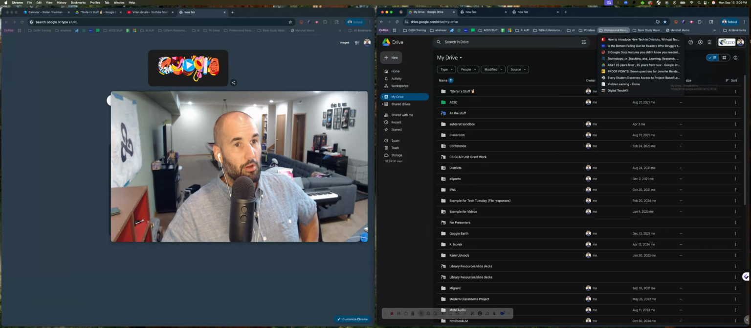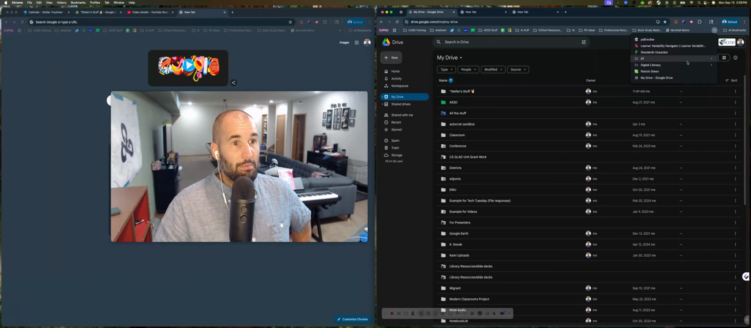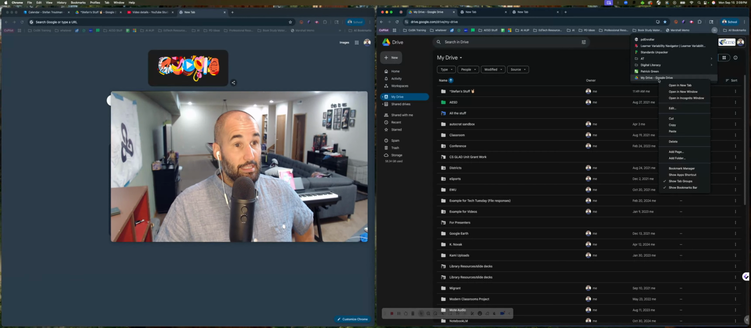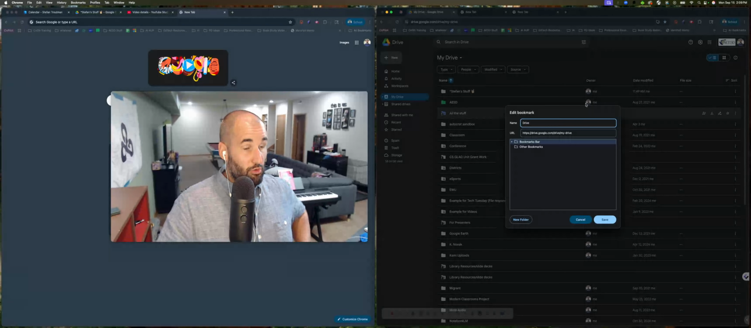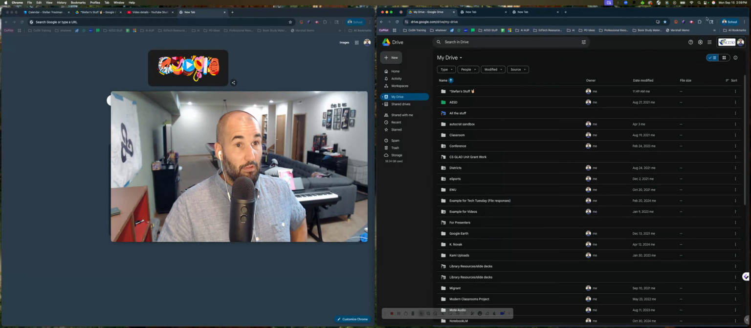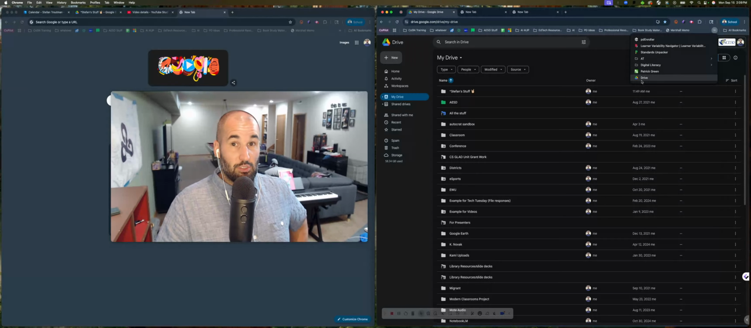So I have enough bookmarks here that I have to click this little drop-down menu and come down here to these other ones. Now, notice it gave me this little Google Drive icon, and it has My Drive-Google Drive. If I just wanted that to say Drive, what I would do is I would right-click on this and then come down to Edit. So I'm right-clicking on the bookmark. I'm going to click Edit, and then I can change the title of this to whatever I want. So I can just say Drive and hit Save. And now it just says Drive.